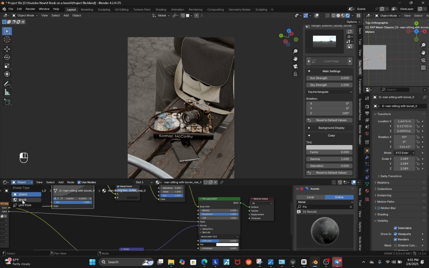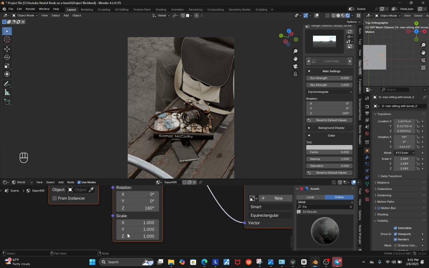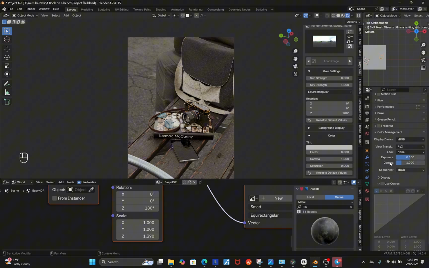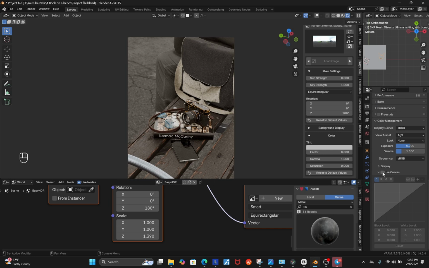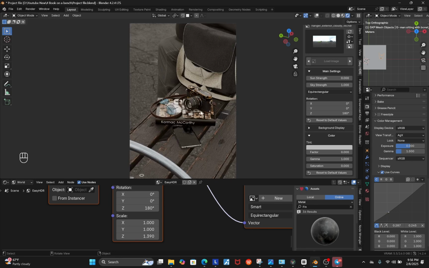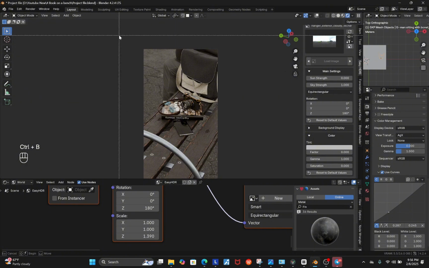And then if I go to this world properties, and increase the scale like this so that I can make the ground even closer, I have found a value of 1.39 to be good for this scene. And then after that, go to the render properties. If you go to color management and enable this curve, I have made this one a little bit darker. I think this is going to look even better. And then after this, I'm going to press Ctrl B and create a region for my camera. I think something like this is going to be good.